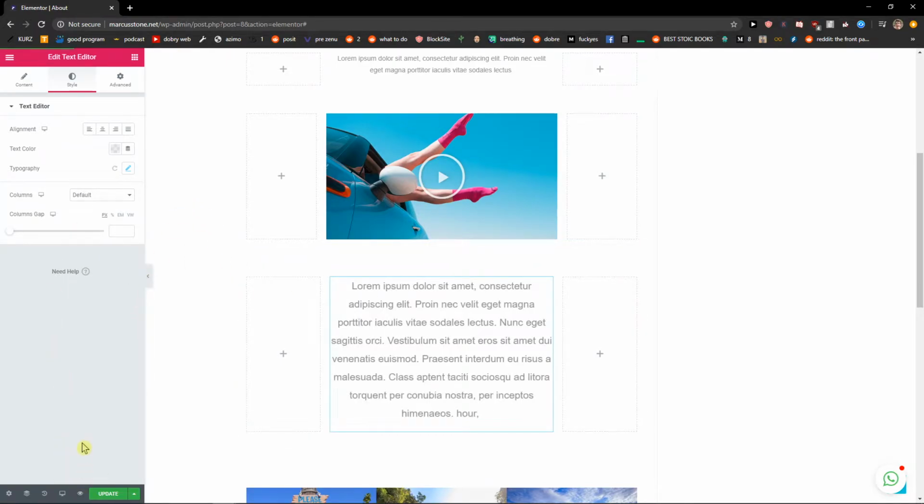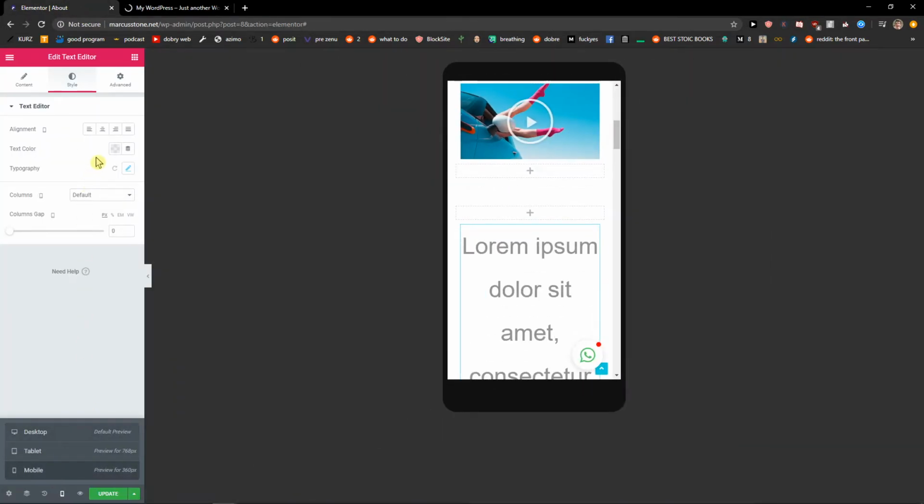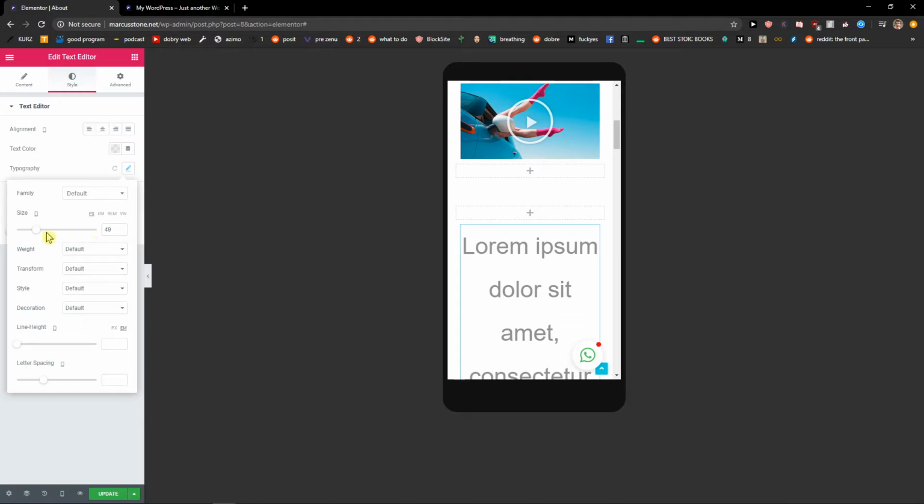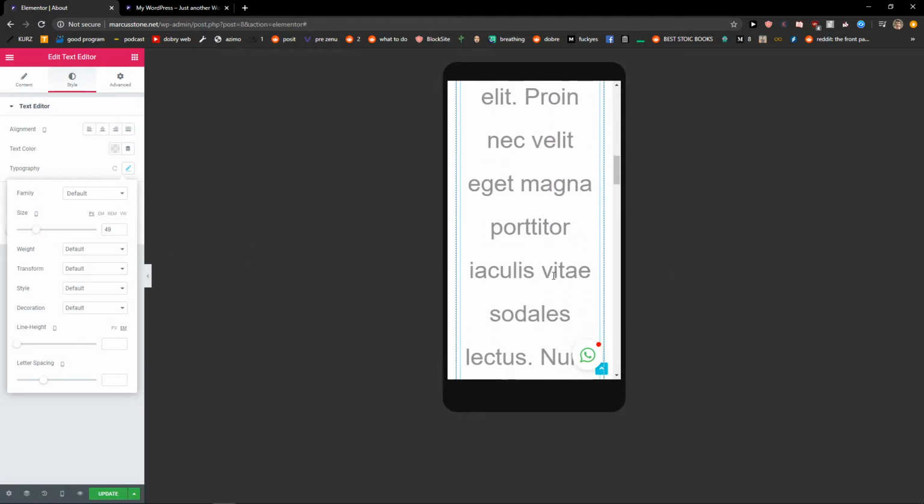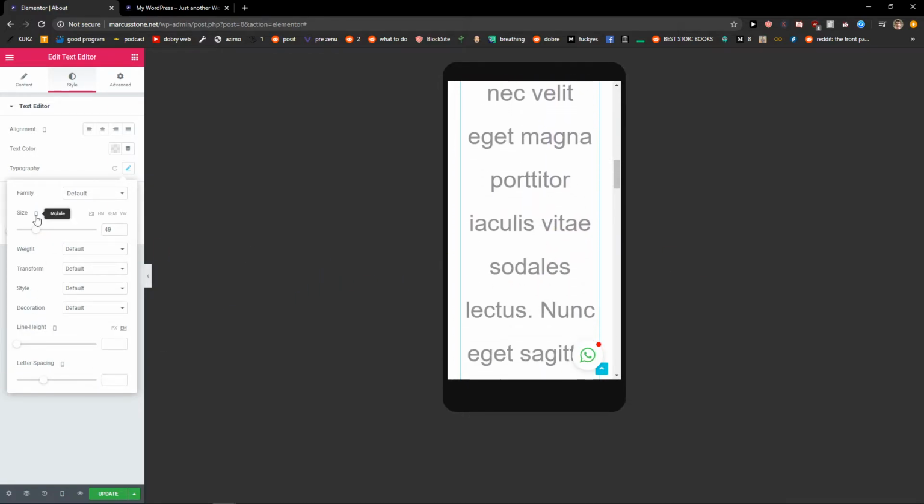Simple. And when I go back to mobile, here I see it's really big. This is the first thing that you can do, that you can jump from tablet to desktop and edit it on each.